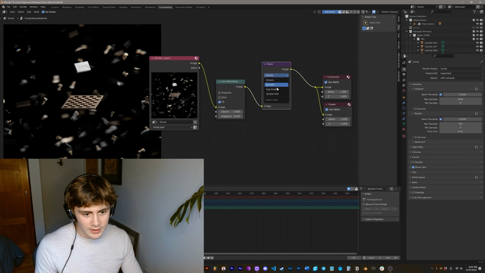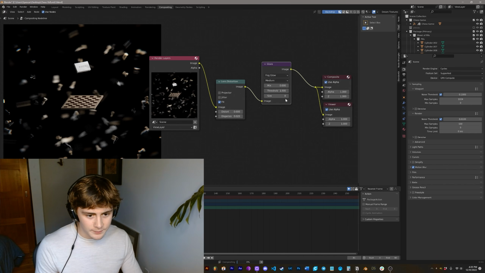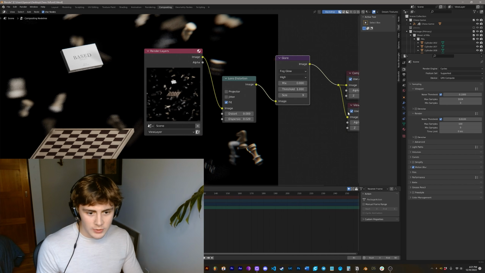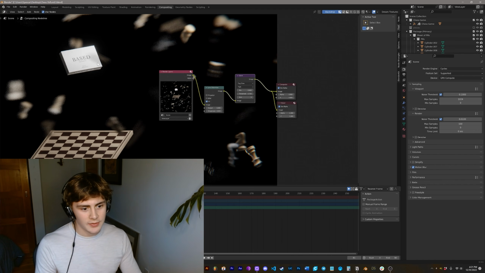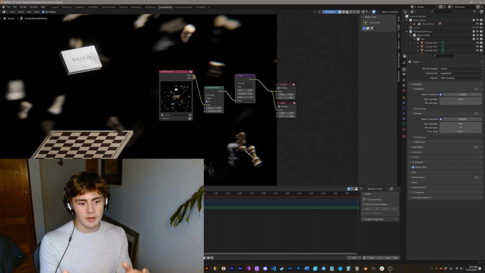And then for the glare, I'm gonna set it to fog glow. I'm gonna set the size up to 9, and then I'm gonna hit high quality. If we're not noticing any glare, I'm going to bring the threshold down a couple clicks. This basically just determines how high the light value is that the glare modifier will then go affect.